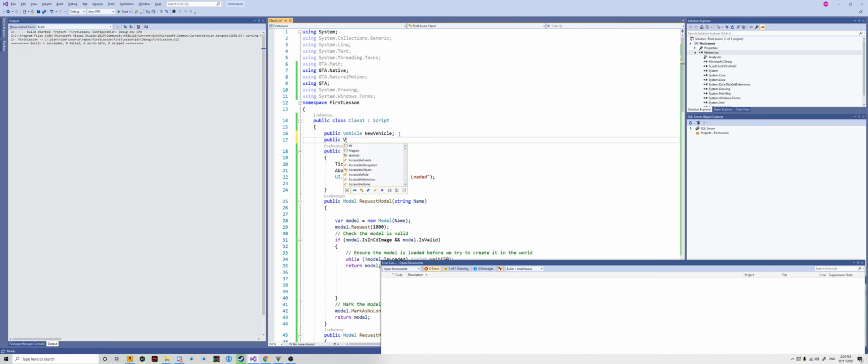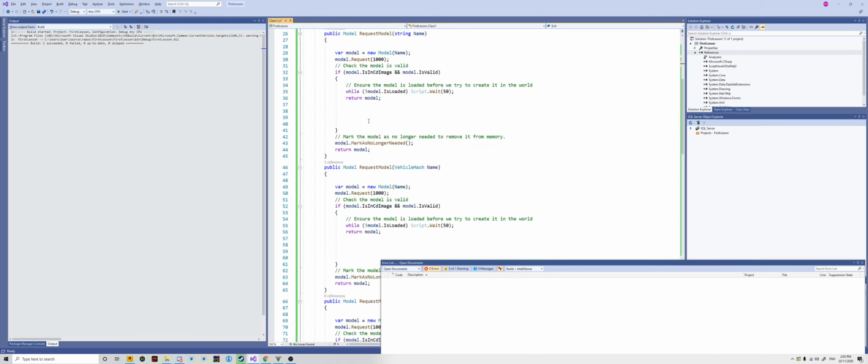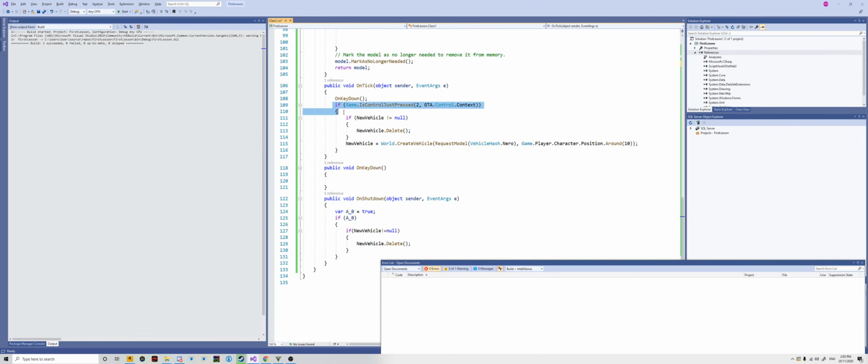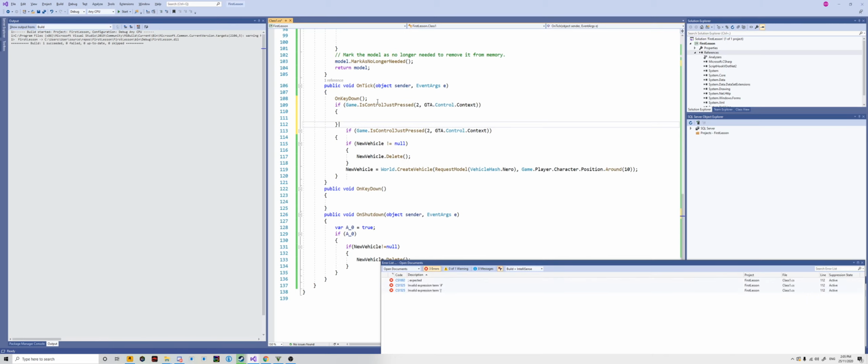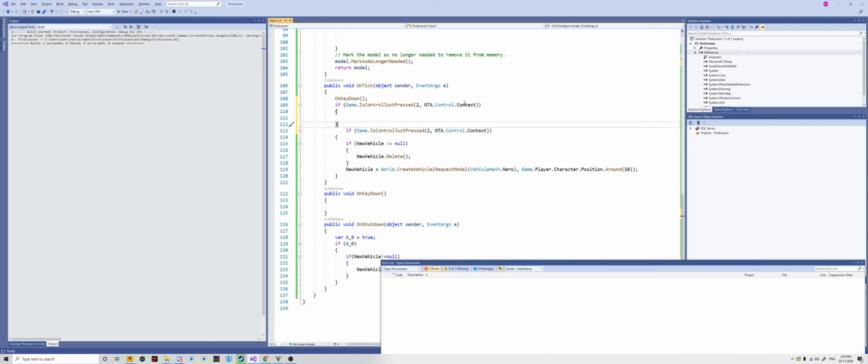So, public Vector3 exit, public Vector3 entrance. Okay, so let's figure out how we can actually get those coordinates. Come down to your onTick method, copy and paste the IsControlJustPressed for context, and change the context to VehicleDuck. VehicleDuck is going to be X on your keyboard.